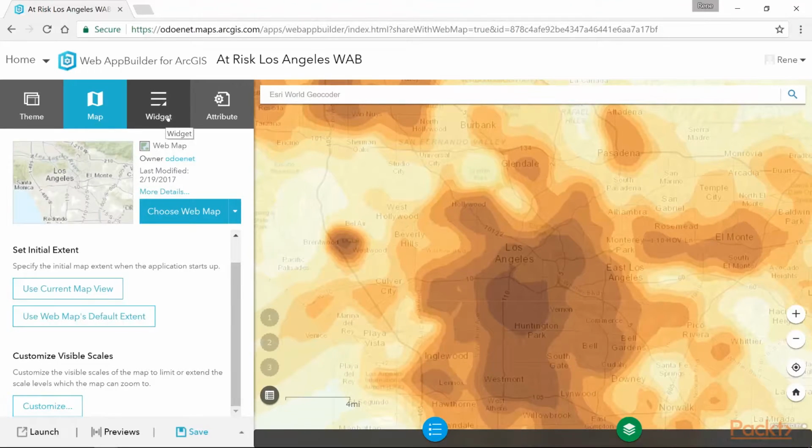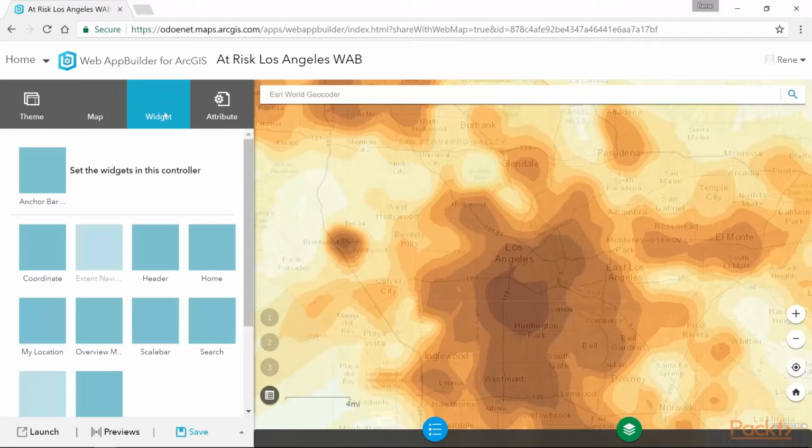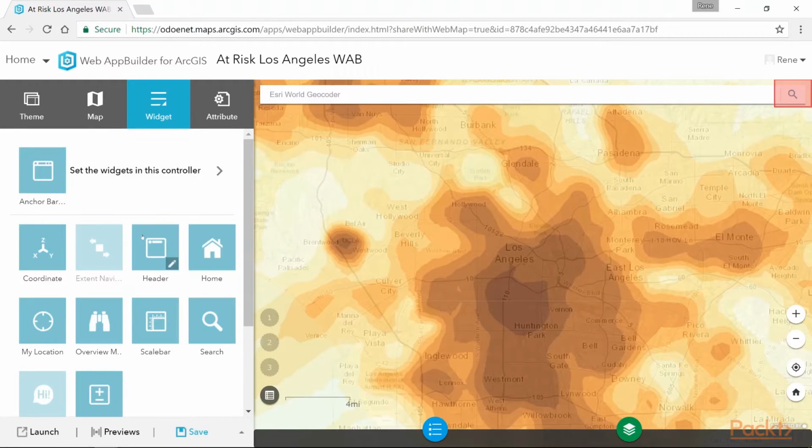So we've got that, and now we've got the really neat stuff here. So now I can come to this widget button. Now I have the option to set a few different widgets. So I've got a header widget that gets highlighted here. This is going to be my geocoder, the search tool. I've got a coordinate widget, which is not currently highlighted.